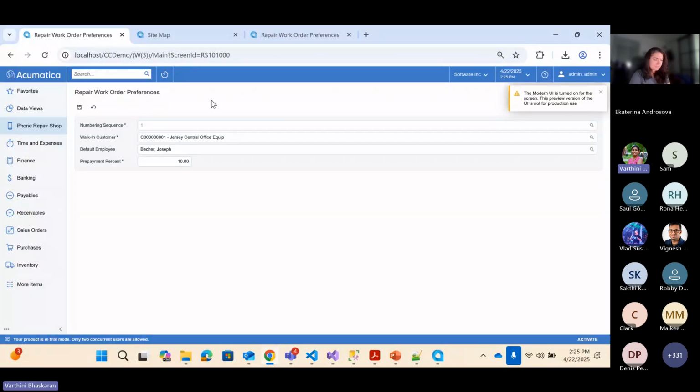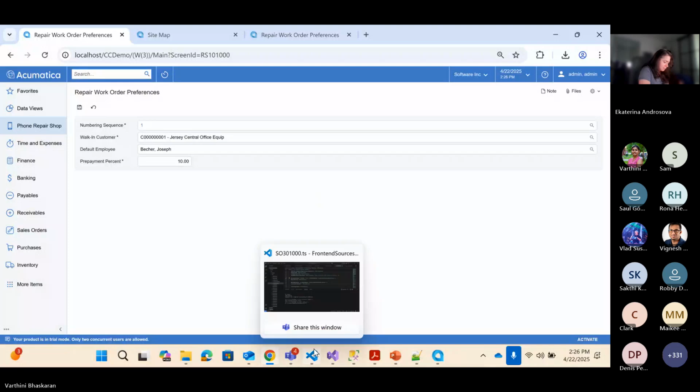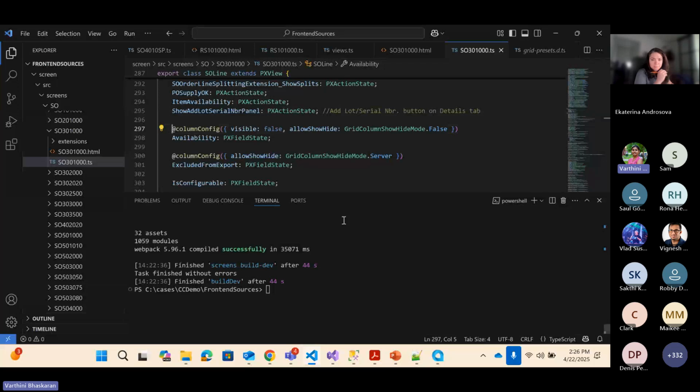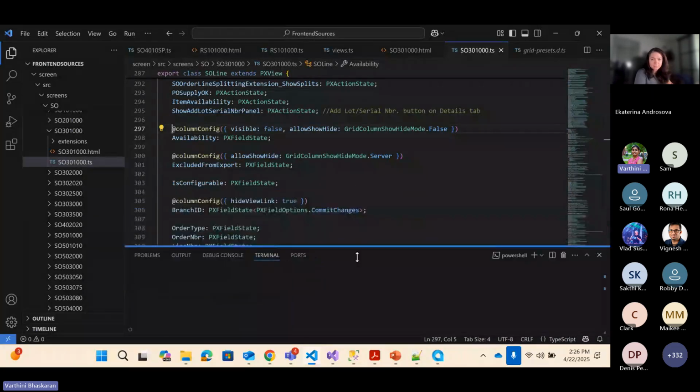So as you see here, the look and feel have to be modified. The layout has to be modified to make it more user friendly. But this is a very good starting point to convert existing screens to modern UI, or at least during the initial phases of development. Now let's try to add a new field within this RS101000 screen.